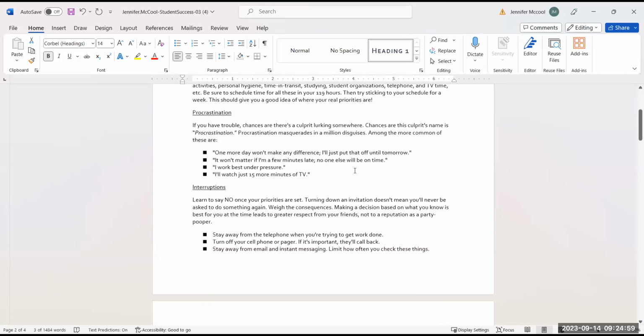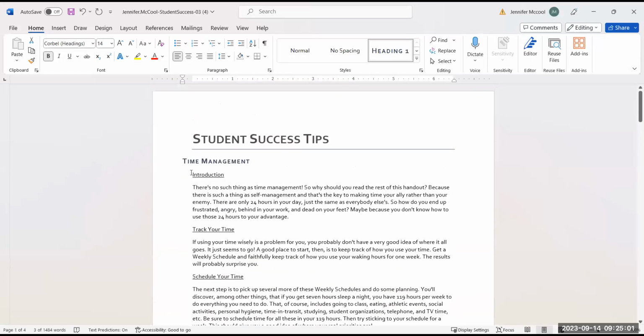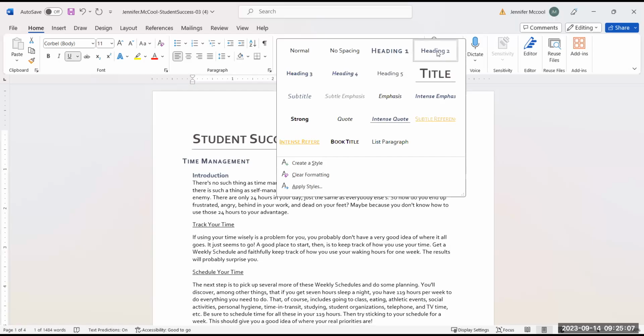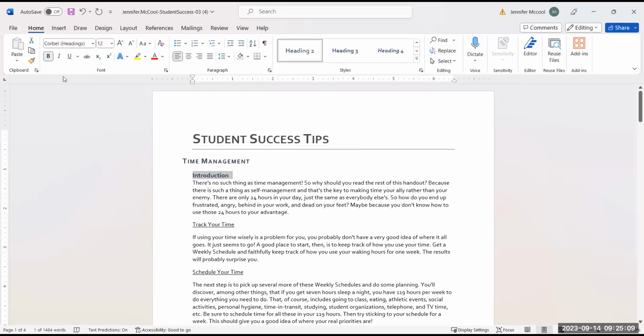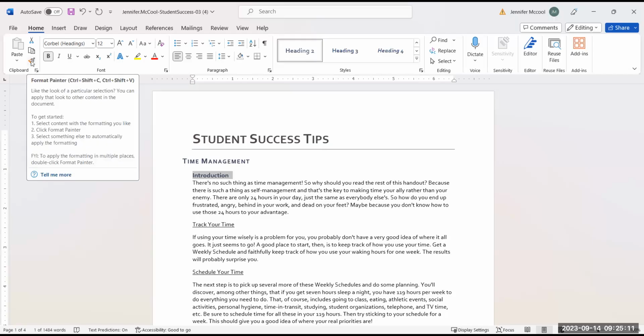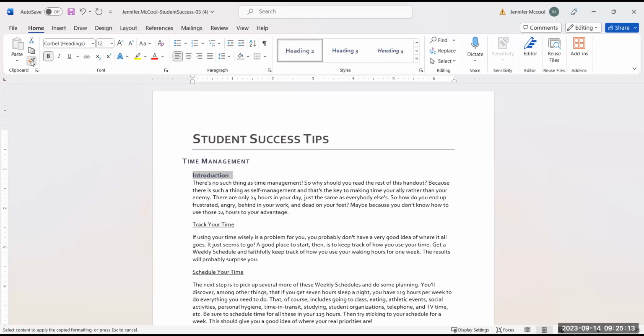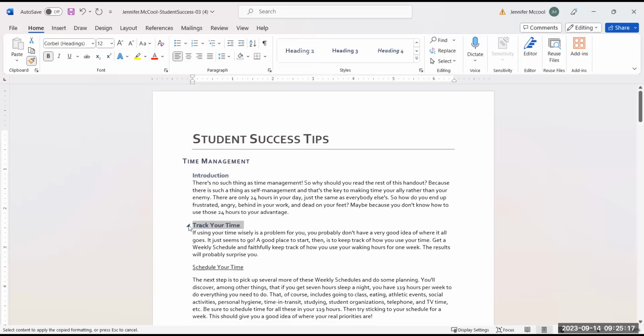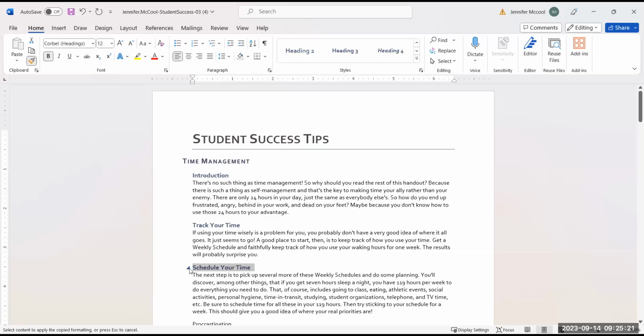So I'm going to go back up to the top and select Introduction. I'm going to apply the Heading 2 style. Once I do that, I am going to double click on the Format Painter. I am just going to go beside each of these underlined headings and select them. It should change them so they look exactly like this.